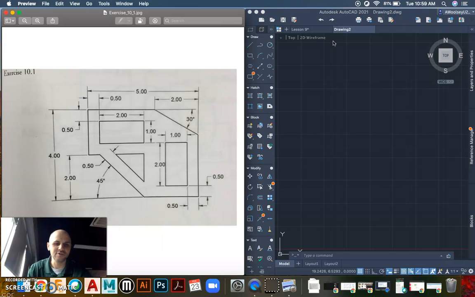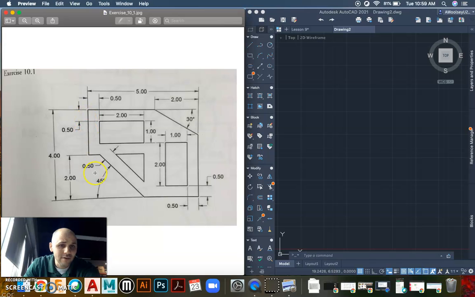All right, so for this drawing today, we were going to be working on exercise 10.1, which I have here on the left side of my screen. It is kind of an odd shape with a whole bunch of rectangles that we can do inside of the shape itself. So let's get started on this.